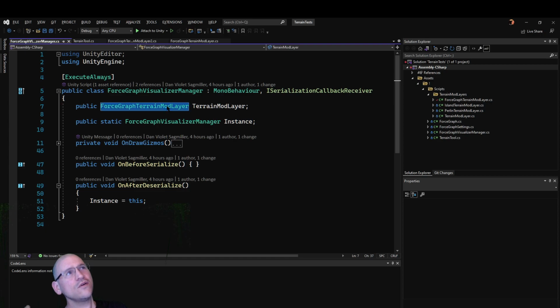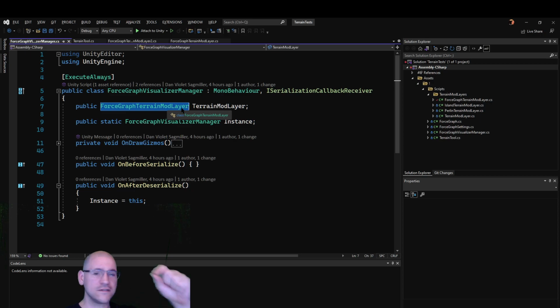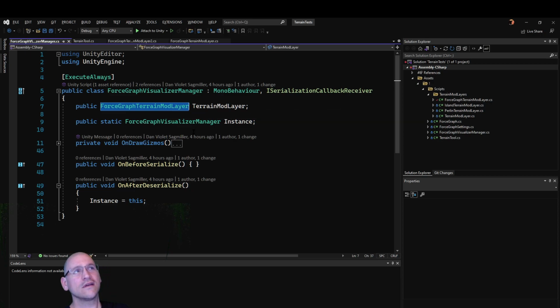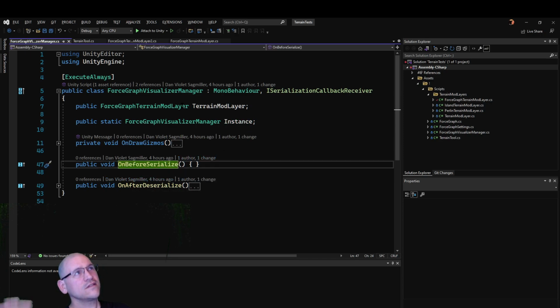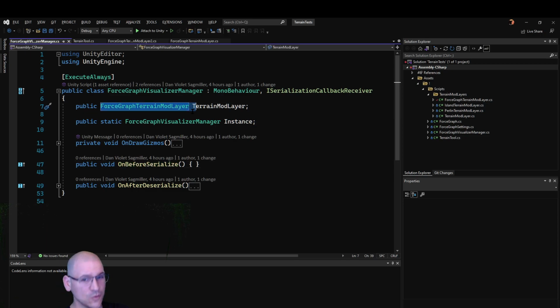Next, I also have the force graph terrain mod layer. So we can have different modification layers that we are using and switch off between. And we just set which one we want to use. All right, so we've got our singleton instance so that other things can access this and edit them and use it later. And then, that's our singleton. We have our force graph terrain mod layer, which actually does the work. It does most of the heavy lifting of applying the visuals. And then we have draw gizmos.